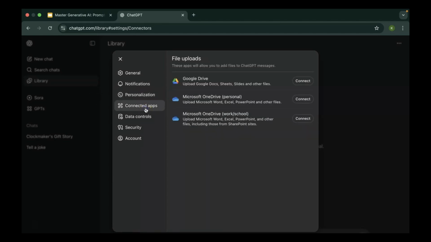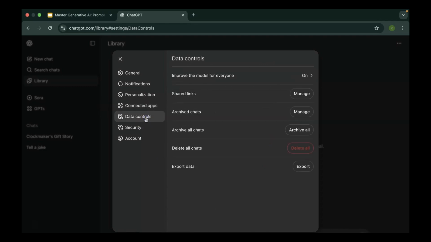Now, there are connected apps which you can connect to your GPT. So there's Google Drive, Microsoft OneDrive, and Microsoft OneDrive for work and school. So there's personal and work school. There are data controls: shared links, archive chats, archive all chats. If I click on here, it will archive all the chats for me, delete all chats, something I don't want, and you can export your data.